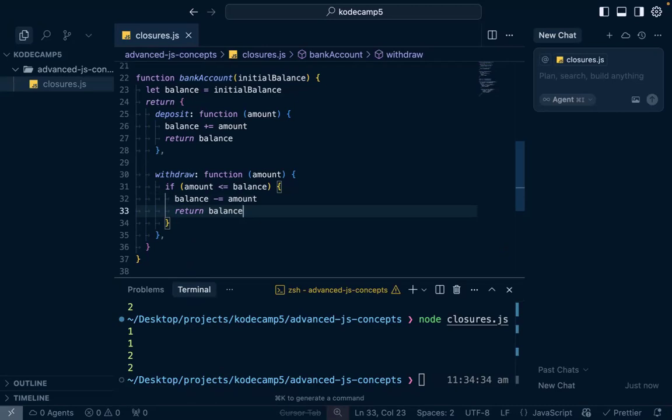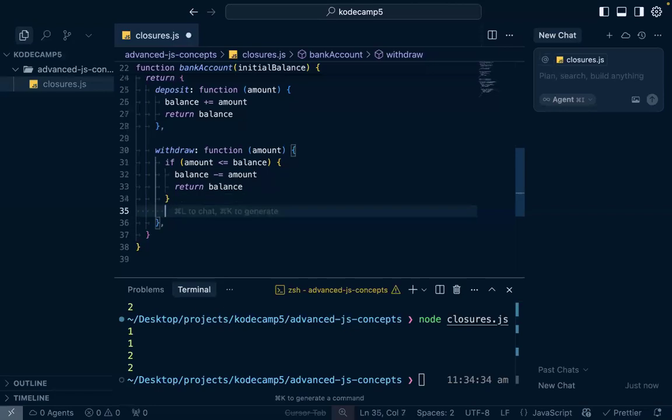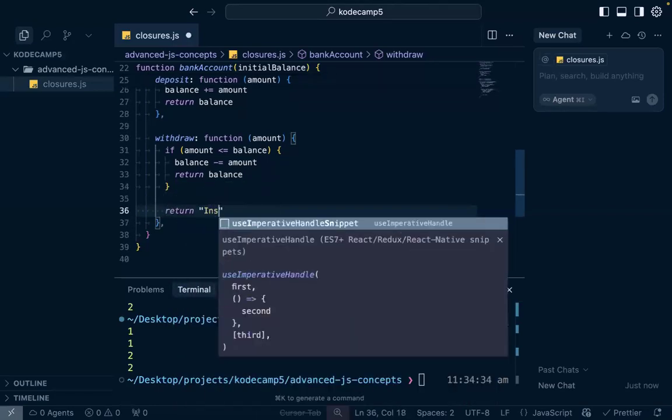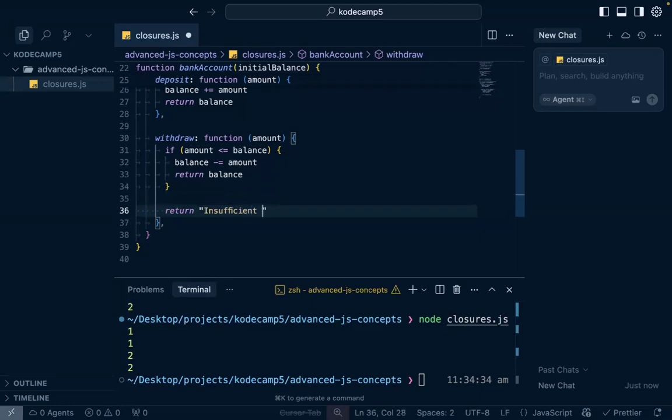That's great. But what if we don't have enough money in our account? We just say return "insufficient funds", something like this. I guess this is how banks do it. Return insufficient funds. That is, we don't have enough money to actually withdraw.